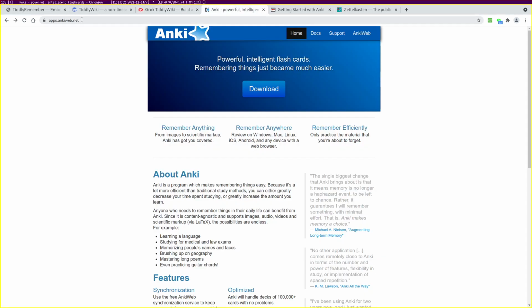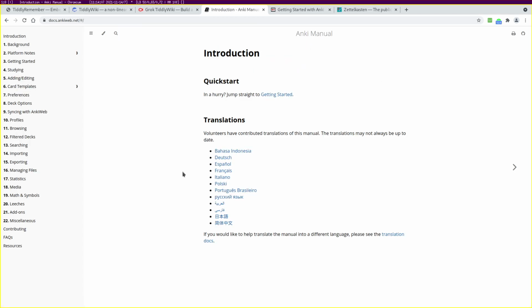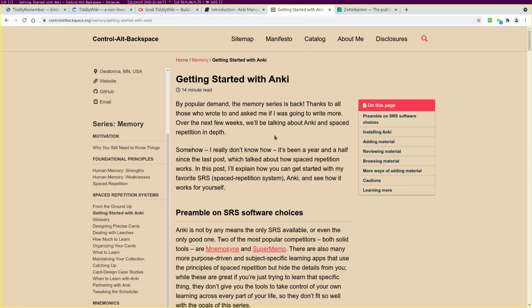As for Anki, apps.ankiweb.net, I'm going to assume that you have created spaced repetition flashcards before and that you have Anki installed on your computer and have basic familiarity with how to use it. There is documentation available on the Anki website, which includes some introductory videos and a lot of detailed documentation.